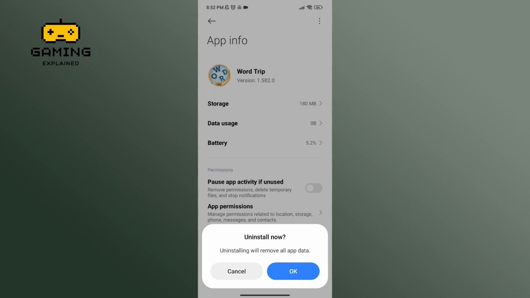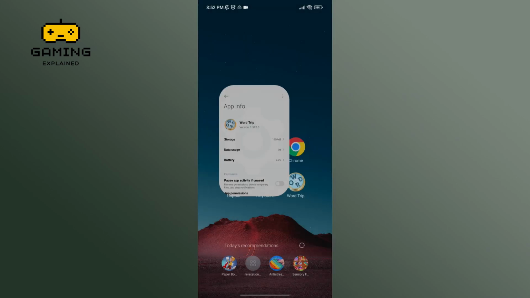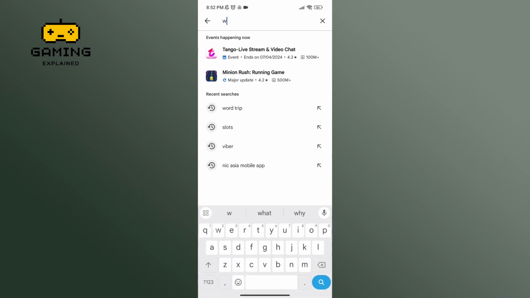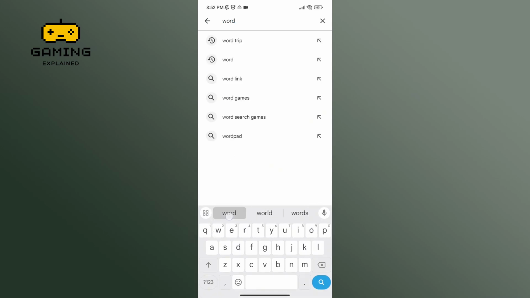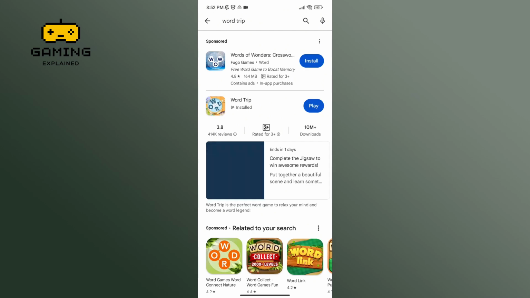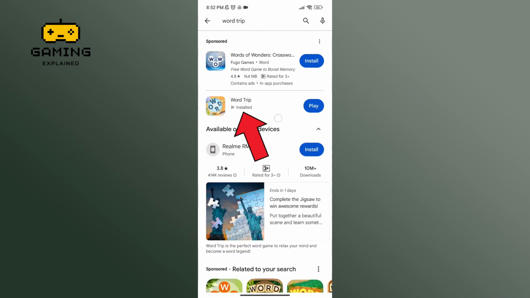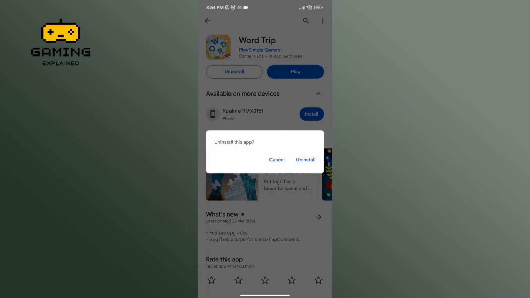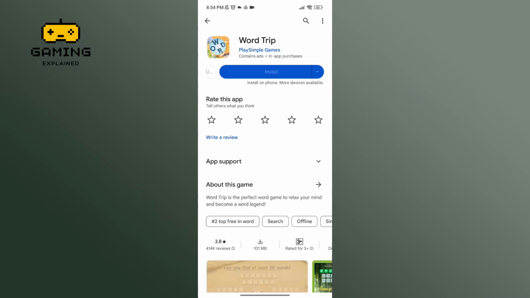And finally, the last way is to go to Play Store. In the search bar, type in wordtrip. Now click on the app. Here, click on the uninstall option. And if you're sure, click on the uninstall option once again. So that is how you can uninstall wordtrip.